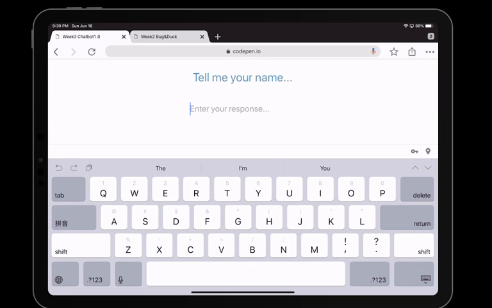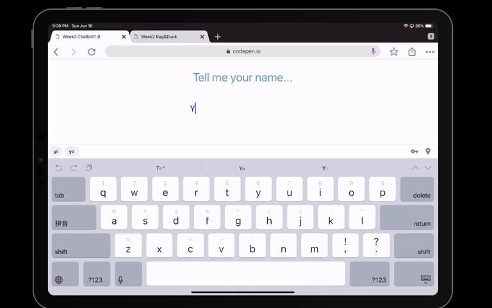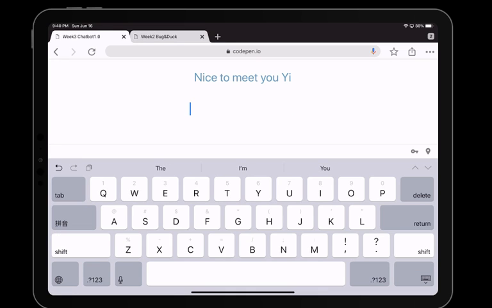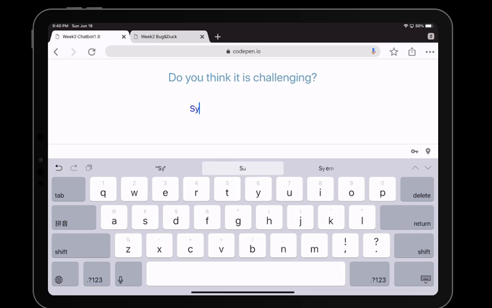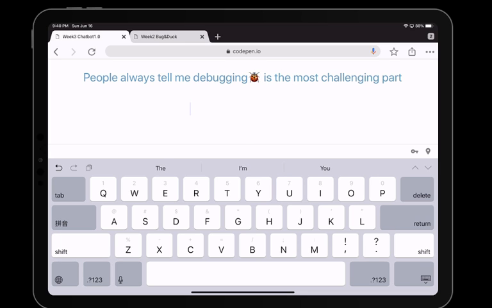Tell me your name. My name's Yi. Nice to meet you, Yi. How many years have you been learning programming? 3 years. Oh, you started learning it in 2016. That's right. Do you think it is challenging? Sure. Yeah. People always tell me debugging is the most challenging part.